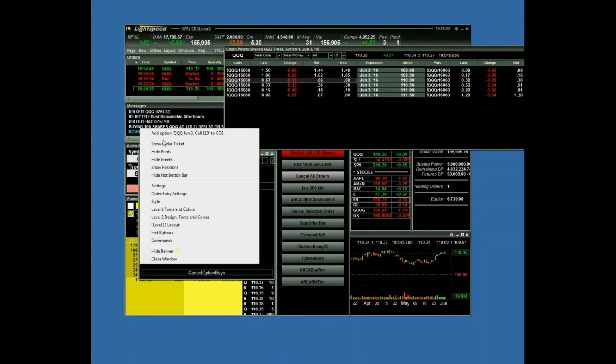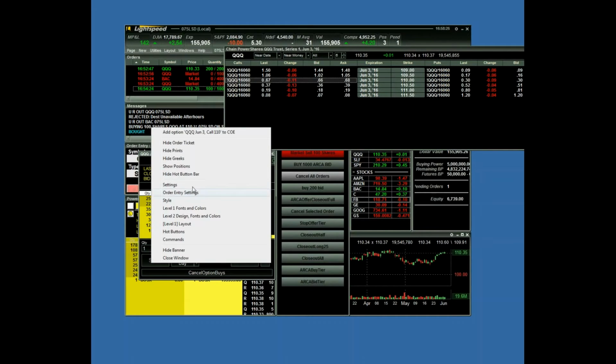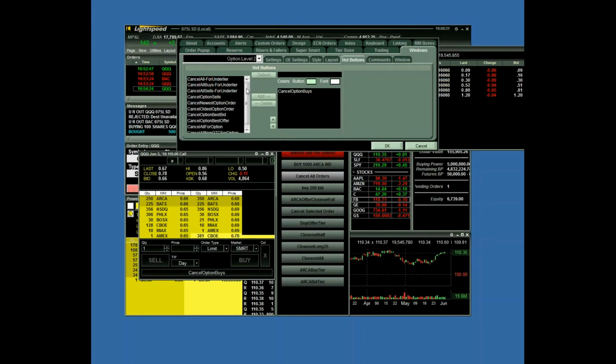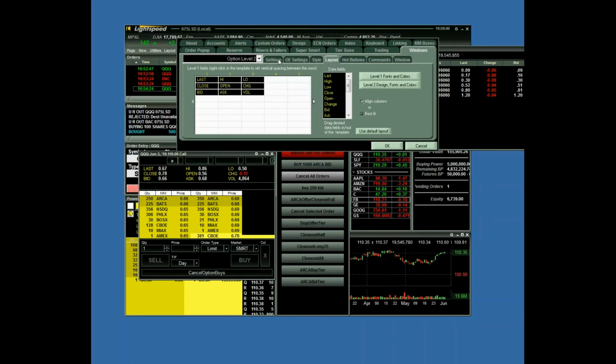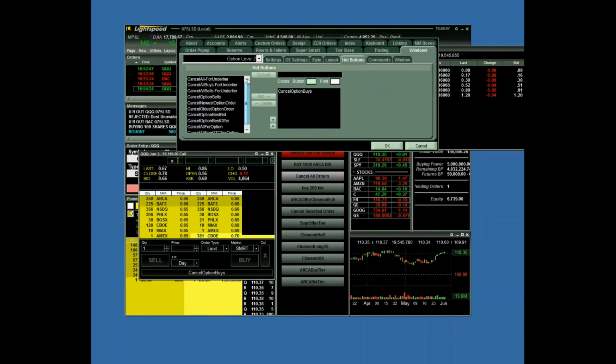And I have the ability to have my order ticket, and I can also have my hot button commands here, so you can see all the different commands here. Cancel orders, or you can create your own on your settings here, your default quantities. You can do so, but most of the hot buttons are for cancels. So that's what most of the option hot buttons are for, the actual cancels.